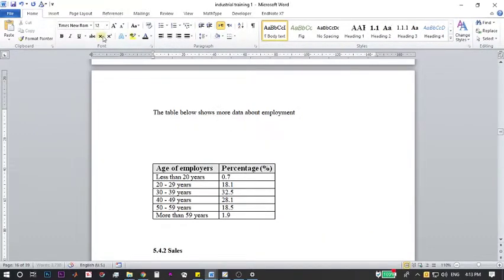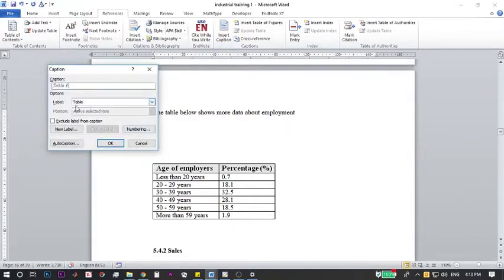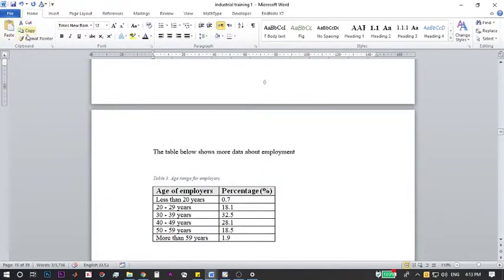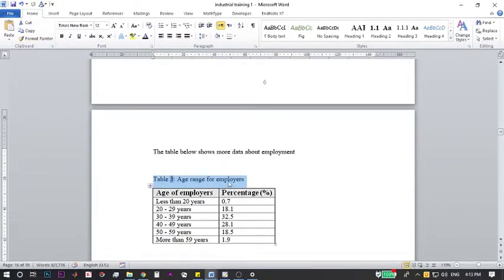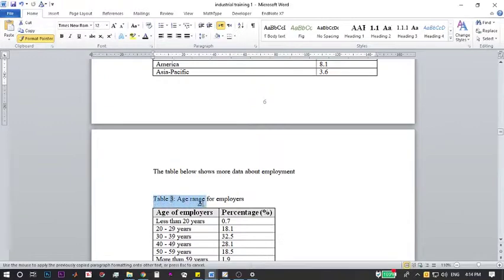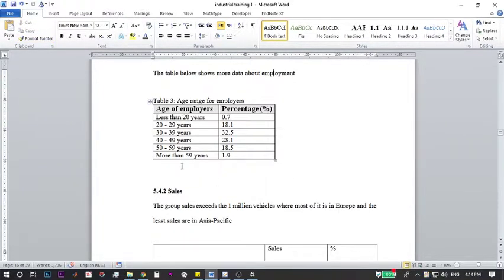Now, the next thing is to apply a caption for the table, as I mentioned, above the table. So go to reference, insert caption. This is table. What title should we use? Age range for employers. Click on OK. Now you can just easily select the section of this part, go to Home, Format Painter, and do this. Although it's not zero signal, so sometimes Format Painter will not select the format. Maybe because I didn't select the whole thing that happened. Yes, now it's zero signal.